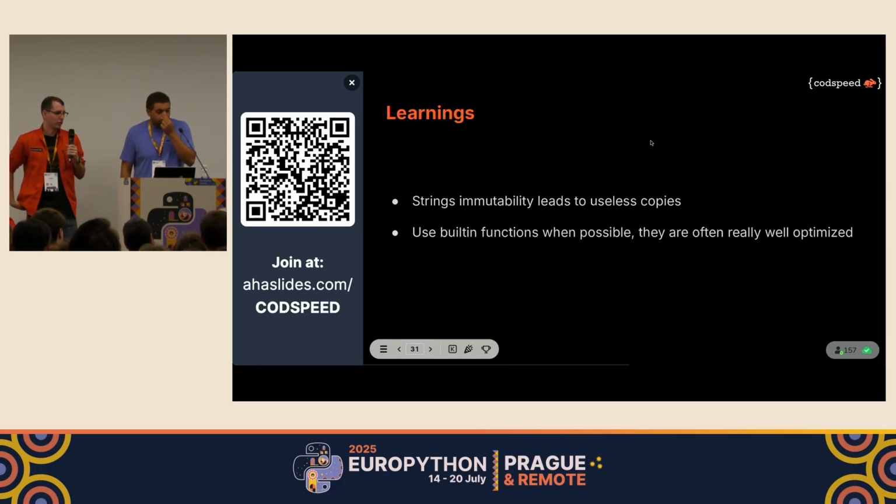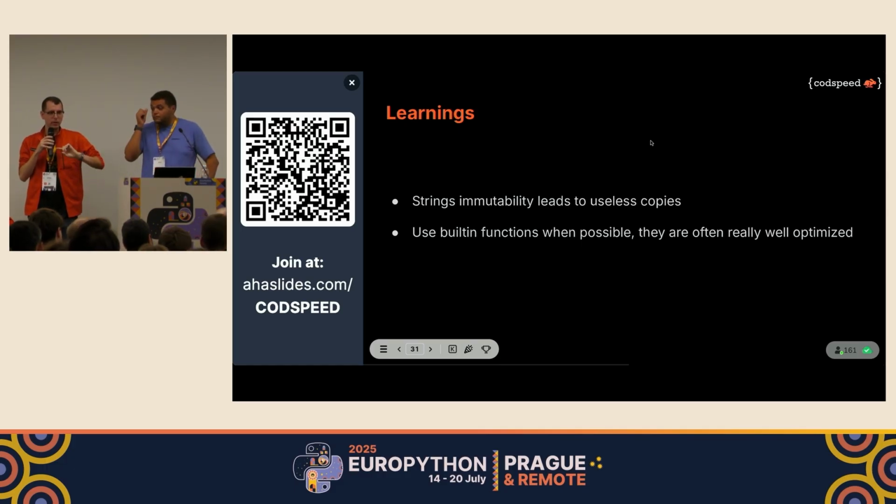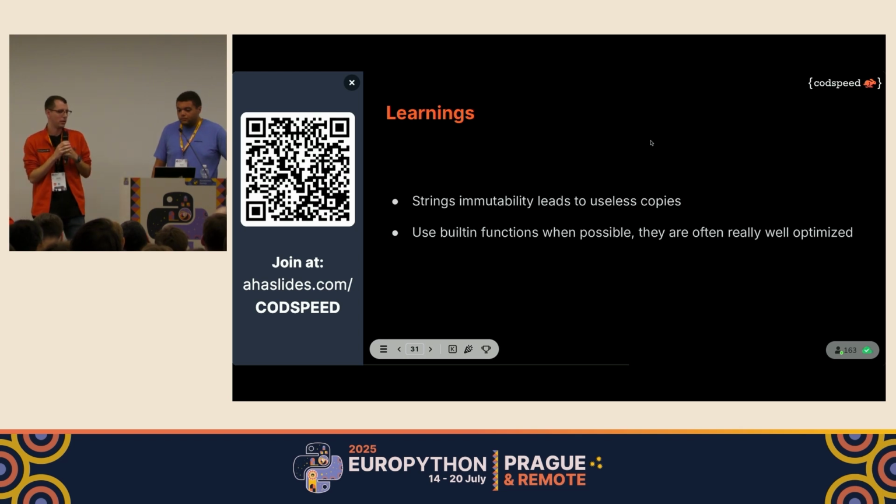So you have to think about string immutability: when you concatenate a string, you create new strings, and you need to allocate more memory. Another good learning is that whenever it's possible, do not write code yourself, use built-in functions, because most of the time they are already optimized, and you don't need to reinvent the wheel.